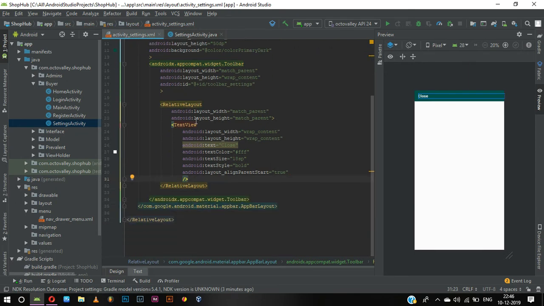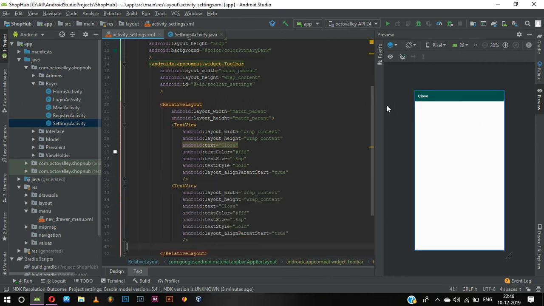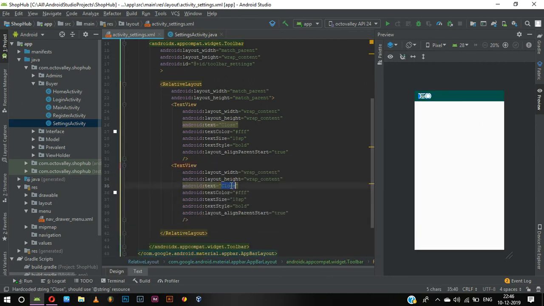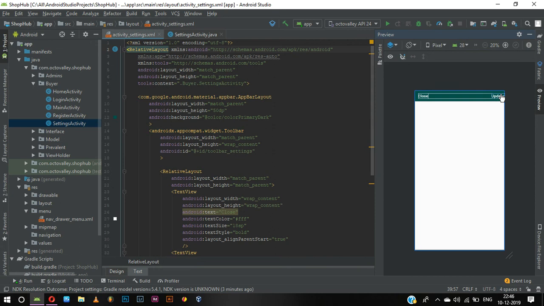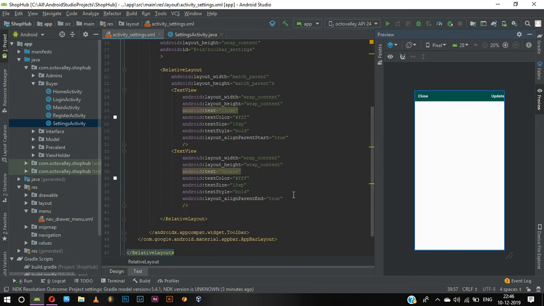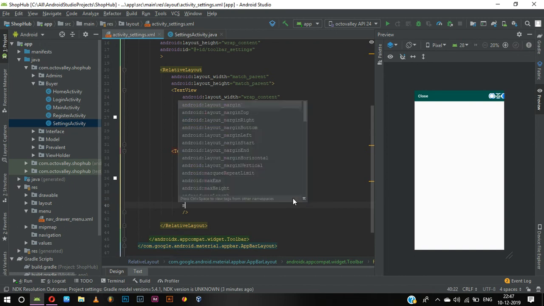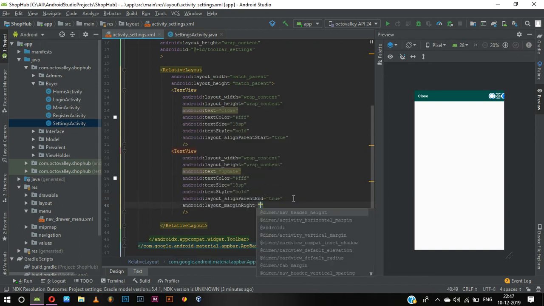Next we are gonna copy this. This is for close and this is for the other side, we are gonna update it. Instead of close we're gonna have the update icon, and it is align parent end. We're gonna have it right here, and we need some margin, not padding. We're gonna have 15 dp.